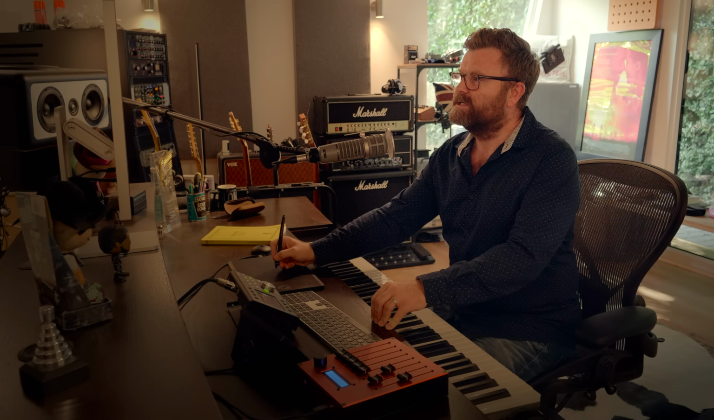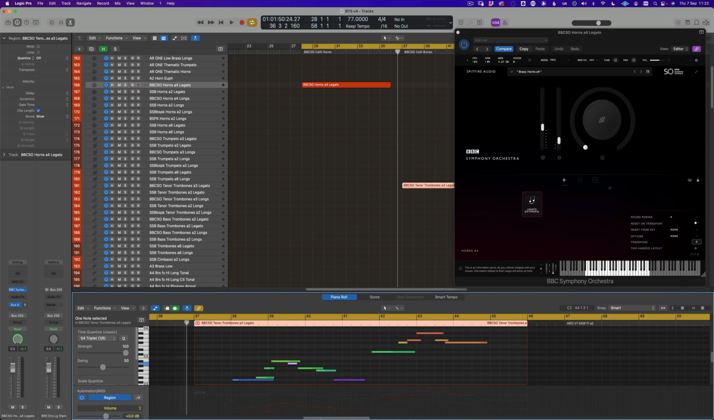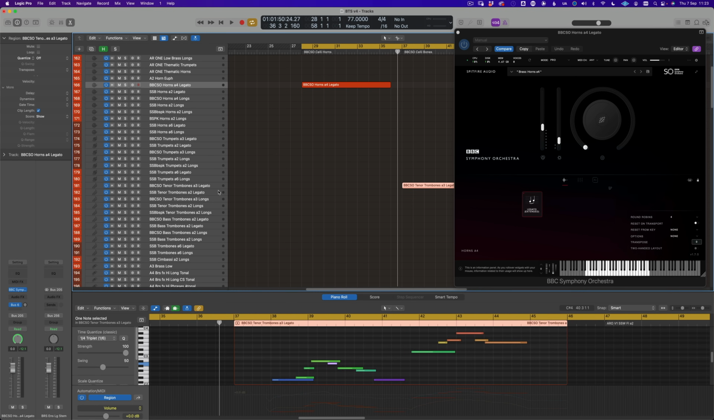So let's look at an alternative to that, which is to use the trombones. Again, if I go here, you can see that I'm just using the legato articulation of the tenor trombones here. And let's play that and have a listen.